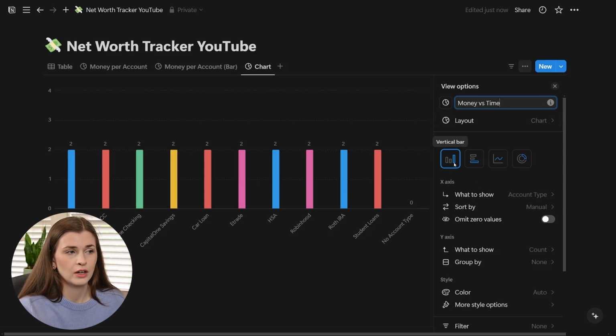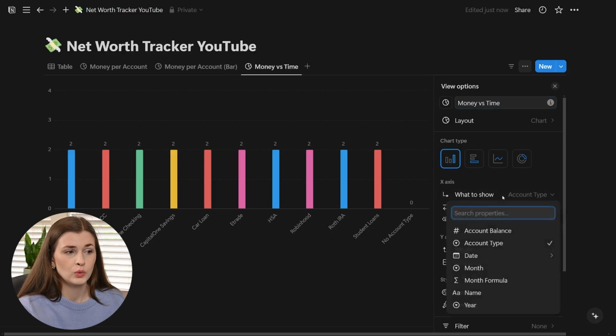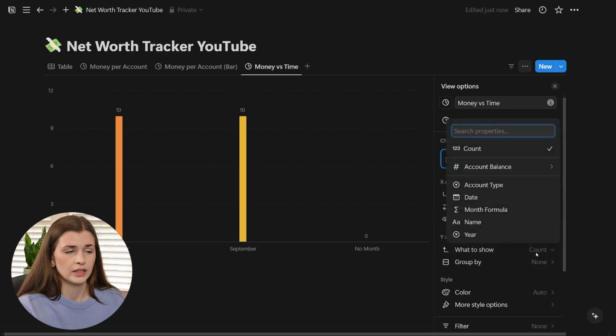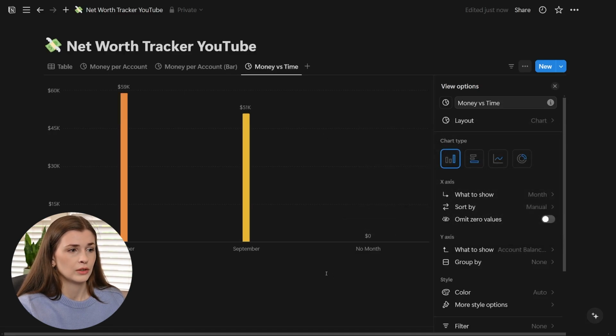So I'm gonna keep this a vertical bar, but instead of account type, I wanna show the month, okay? And then instead of count right here, so y-axis, what to show, I'm gonna click the account balance and then sum. So that is looking good. So now you can see over time.